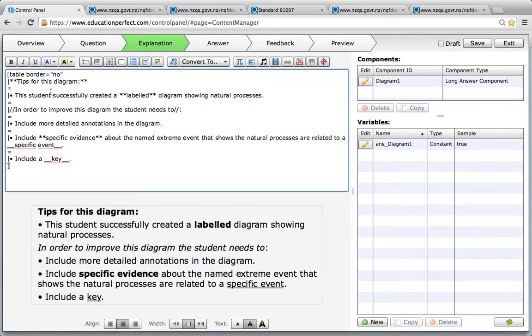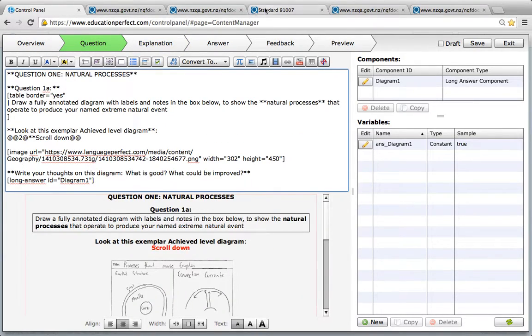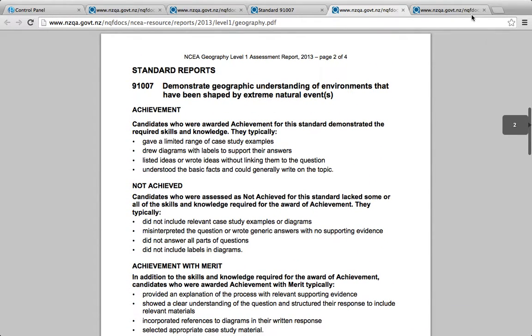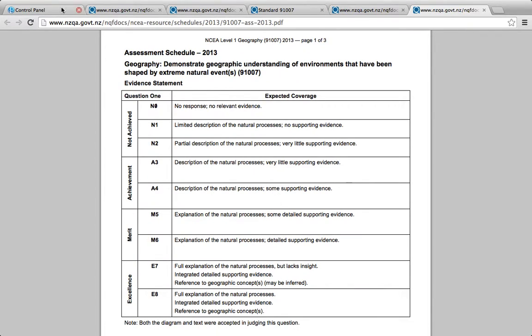into the explanation tab. So we can put what the student's done well first, so create a labelled diagram showing natural processes, and then in order to improve this diagram the student needs to do this, this and the next thing, which is based on assessors' comments, and it's also based on this here and the marking schedule here.